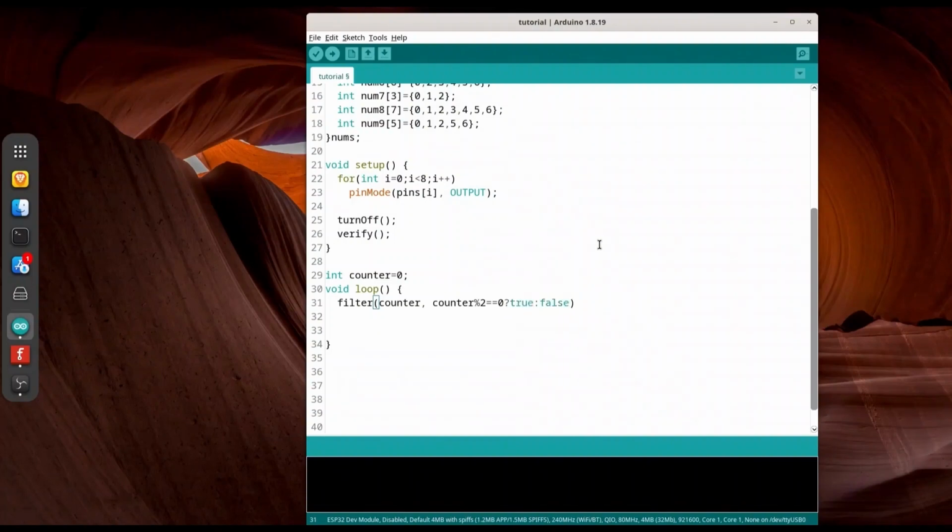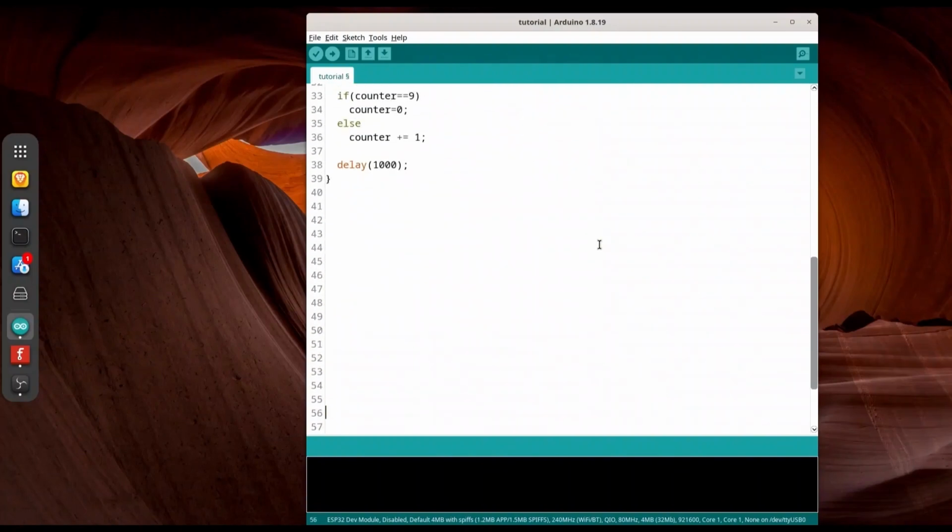True and false. Alright, this is done, and now I'm going to deal with counter. If counter is 9, reset counter. All right, else add 1 to counter, and I'm going to write delay of 1000 milliseconds. So basically we are going to count seconds. And now let's do those functions we defined.